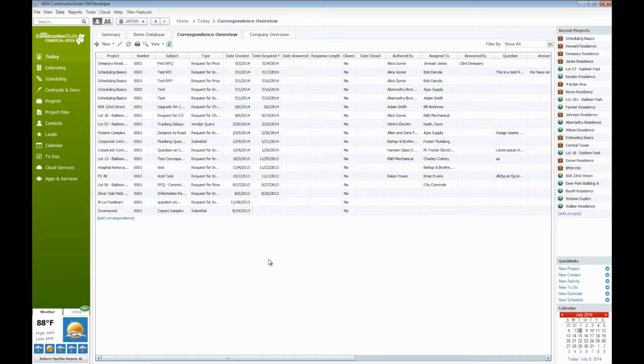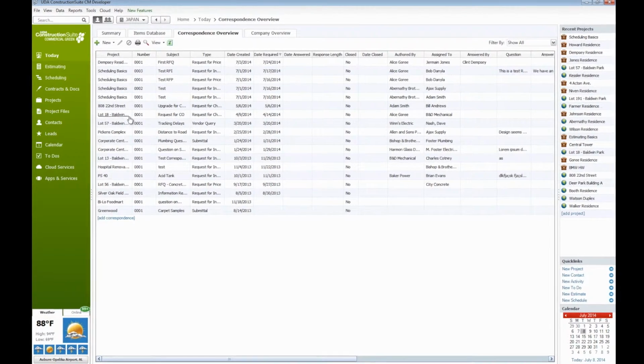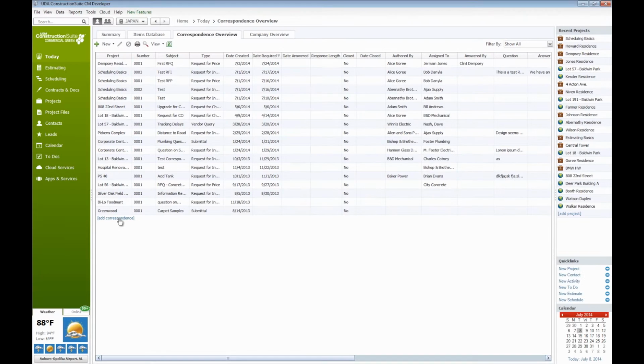Again, just like many of the other lists that you see within ConstructionSuite, you can filter this down. You can filter it by any of these column headers that are here, show specific correspondence for individual projects, project groups, and so on. You can open and edit any of these already existing correspondence. So say you've already generated an RFQ and then you received an answer back from that client, you can then open this up and enter that information directly into that correspondence log, so that way you keep everything in the same place.